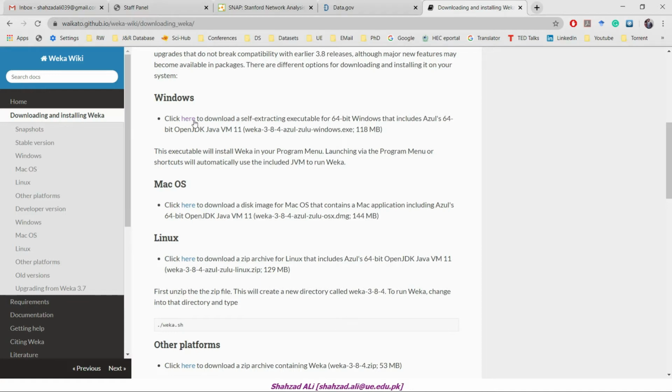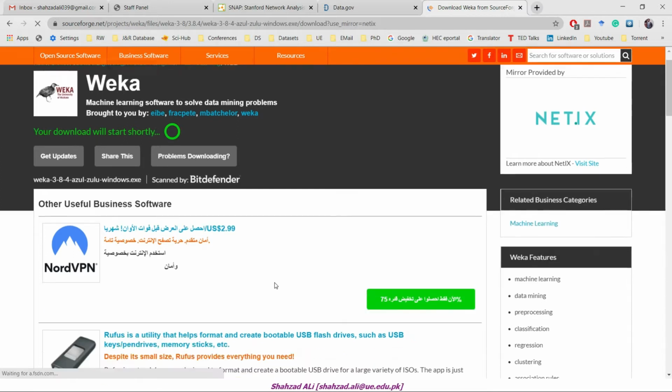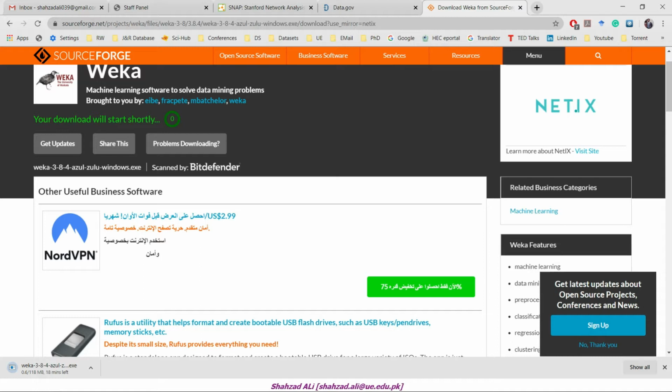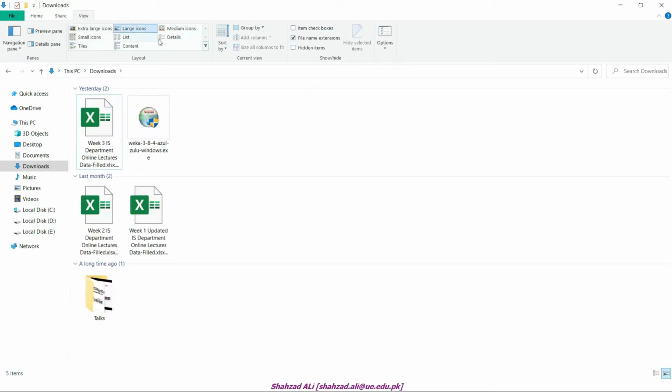I'm using Windows, so I just click here, and if you are using Mac OS or Linux, you can choose your appropriate type of operating system. So I just click here in order to download this Weka software. It automatically started to download this software. Yes, it's downloading. After downloading, you just go to your downloads folder and double click on the exe file of the Weka software. It's the 3.8.4 version of the Weka software.